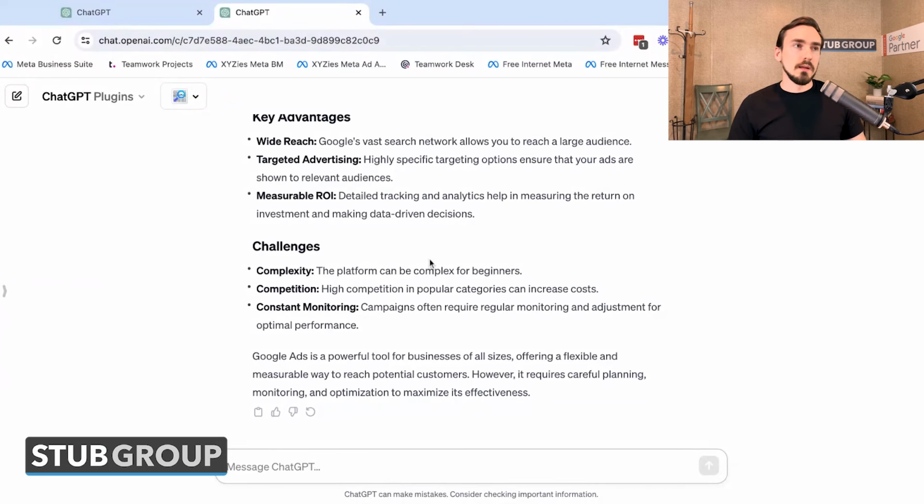And I would say it's not complex to spend money with Google. It is complex to make more money from Google than what you spend on them. So easy to spend, hard to get good ROI. Competition. High competition in popular categories can increase costs. That's correct. Everybody's on Google, including the advertisers.